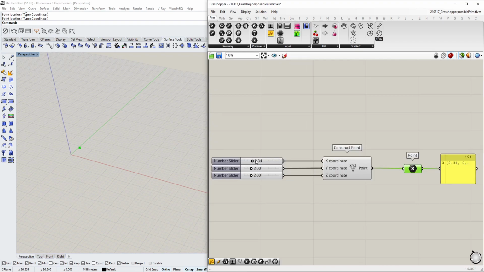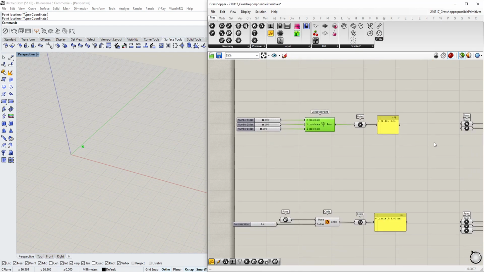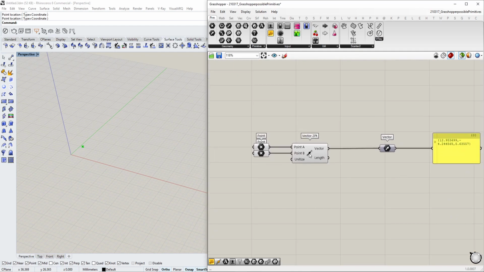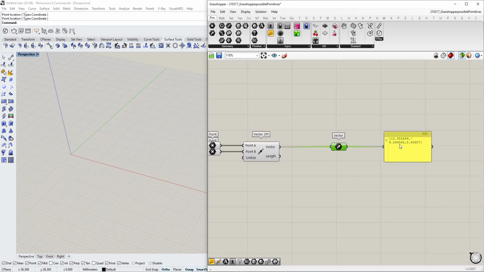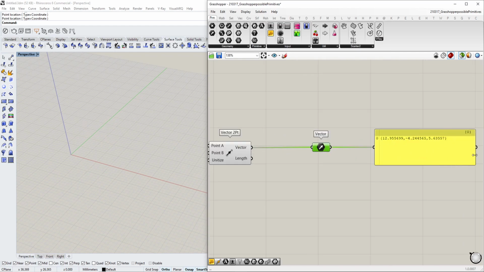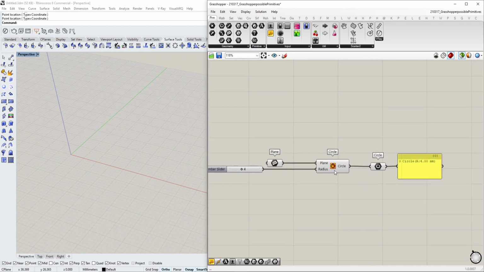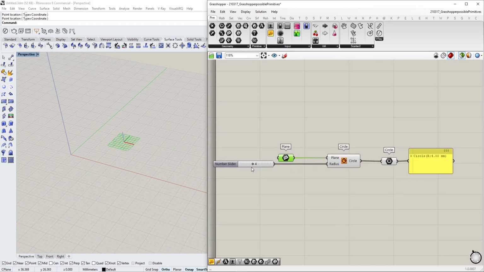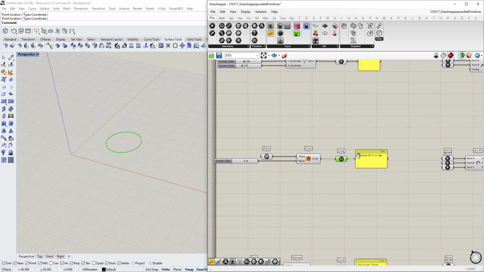A point is created by simply constructing a point with three different number sliders. Constructing a vector, you need 2 points. Those then get combined, and then you have a vector between those points, as you see here with those three numbers. A circle you define by a base plane and also a radius. This then defines a circle.